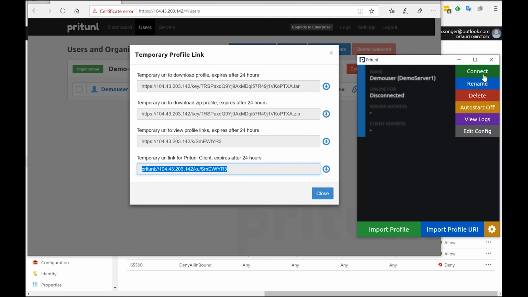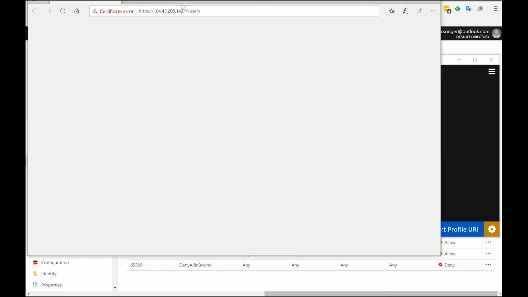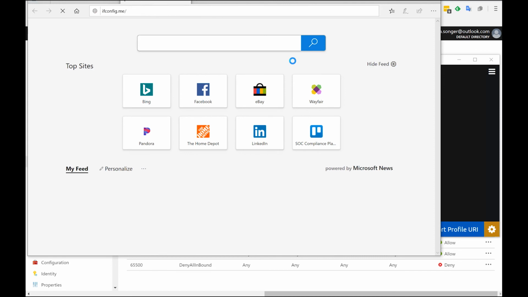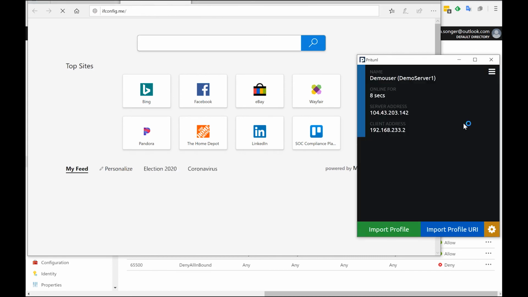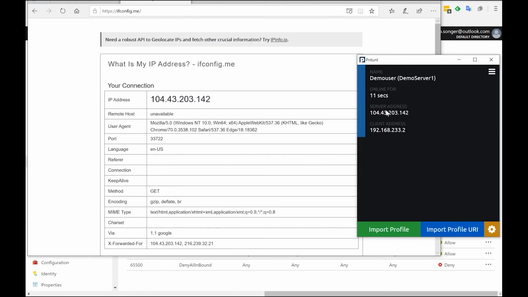You're going to wait. You see this connection. Now you're going to open a new tab. Put ifconfig.me to double check that the VPN is working. And you can see that the server address matches what it says in there, so the VPN works.